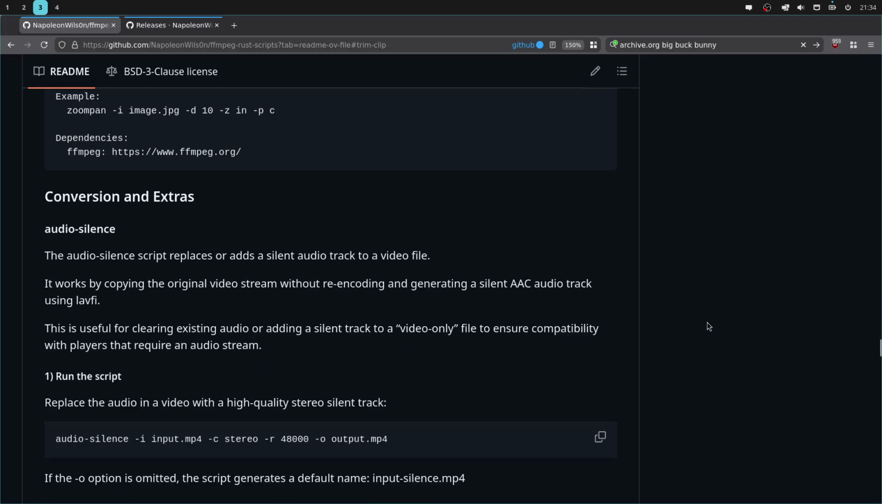So, conversion and extras. First, audio silence. What this does is replace the audio in a video clip with silent audio. It keeps the original video stream without re-encoding, and it generates a silent AAC audio track. And this is useful for clearing the audio or adding a silent track to a video-only file to ensure compatibility with players that require an audio stream.